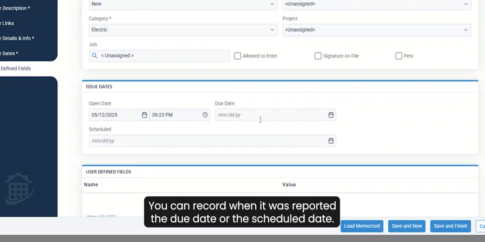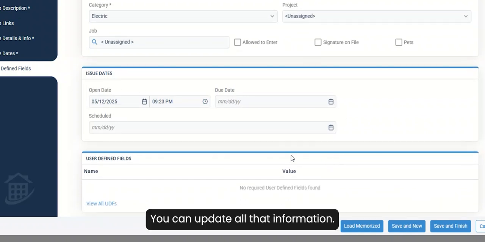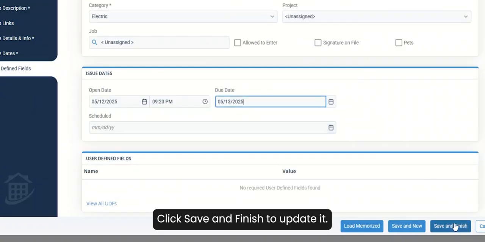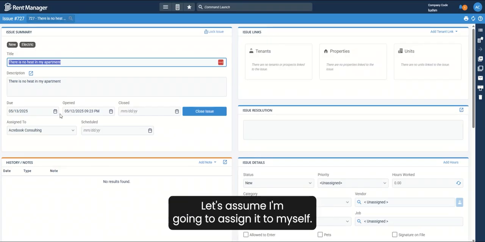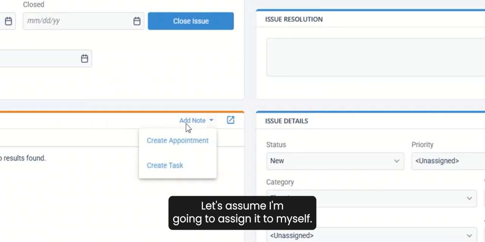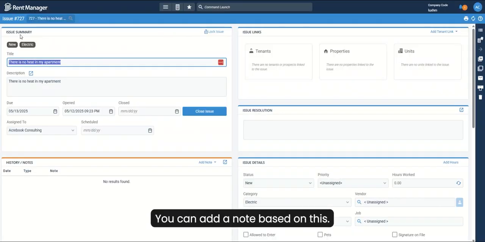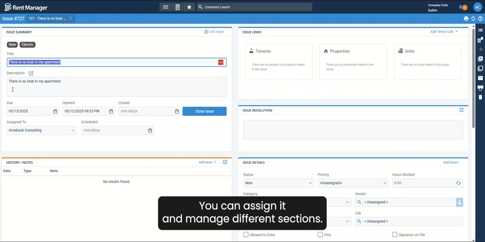You can record when it was reported, the due date, or the scheduled date. You can update all that information. If you have a file or an attachment, you can upload it here. Click Save and Finish to update it. Let's assume I'm going to assign it to myself. The issue is now created. You can add a note. Based on this, you can assign it and manage different sections.